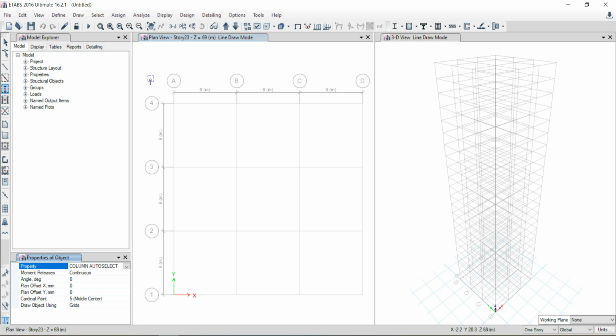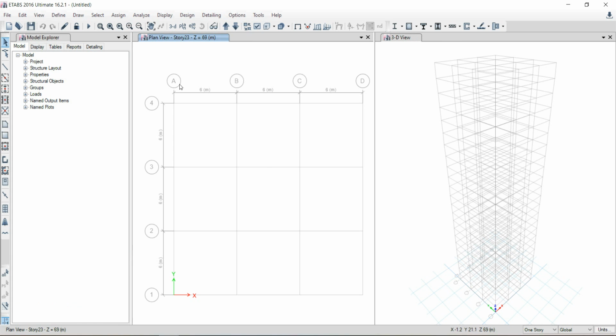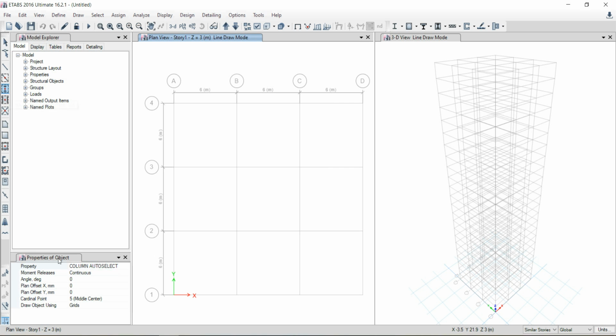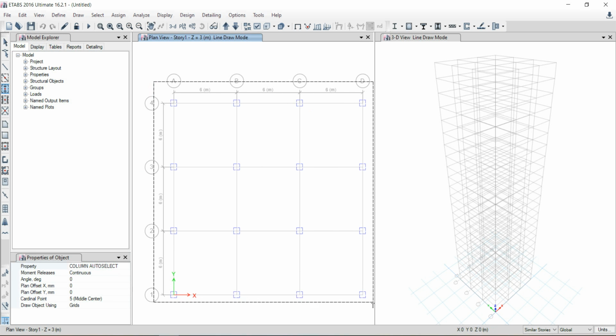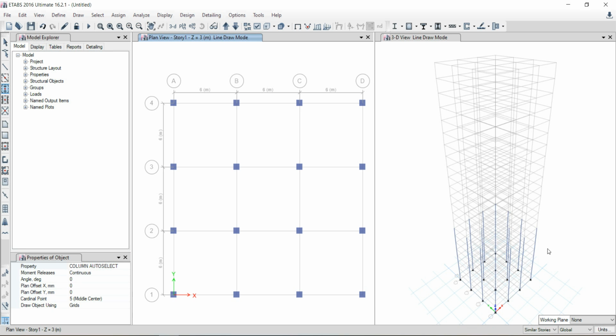So we'll press the escape button, select the similar story option, and we'll go to plan view story 1 using the arrow keys. So we'll start drawing the elements. Go to quick draw columns, make sure you have selected the property as column auto select and just drag it over here. So we can see in the 3D view our columns are generated.